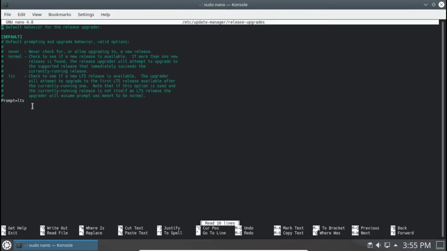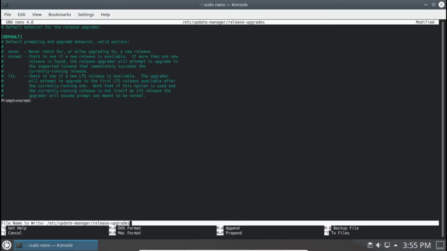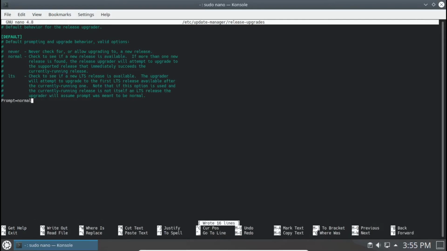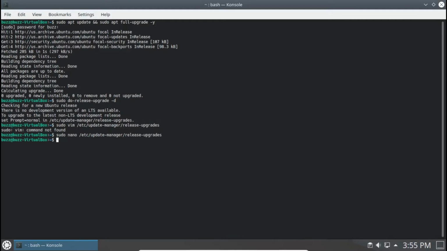Okay, so the prompt right now is LTS. You want that prompt to be normal. So you'd scroll down here with your arrow keys and then over, back, normal. We'll hit Control O to write out. Hit enter just for it to happen. Control X to leave. Now I'm all set.